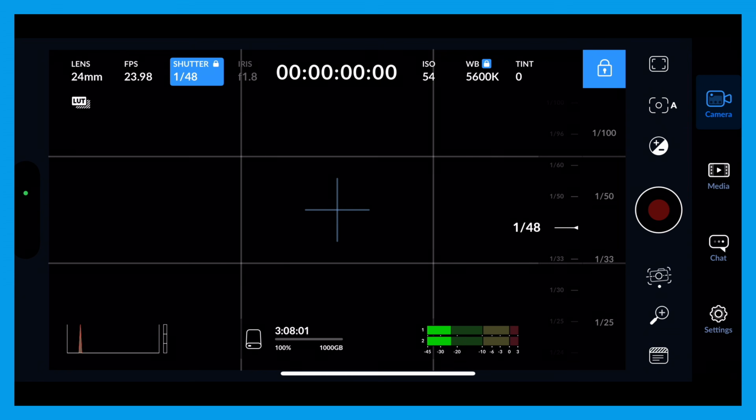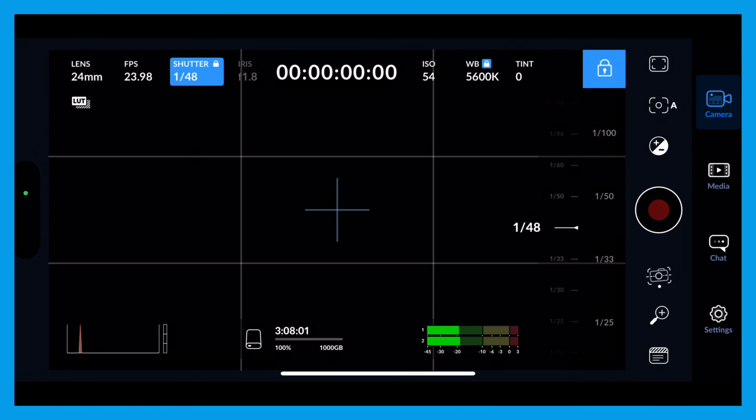So why lock your shutter? If you leave it on auto, the app may change it mid-shoot based on lighting, which can ruin the feel of your footage. Instead, lock the shutter using the 180-degree rule and adjust exposure using ISO or ND filters.